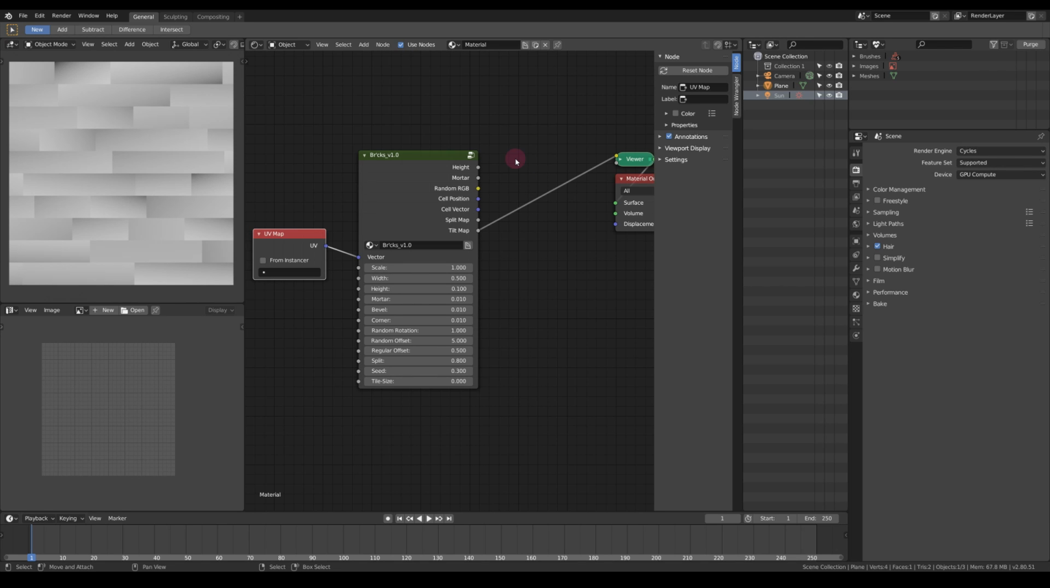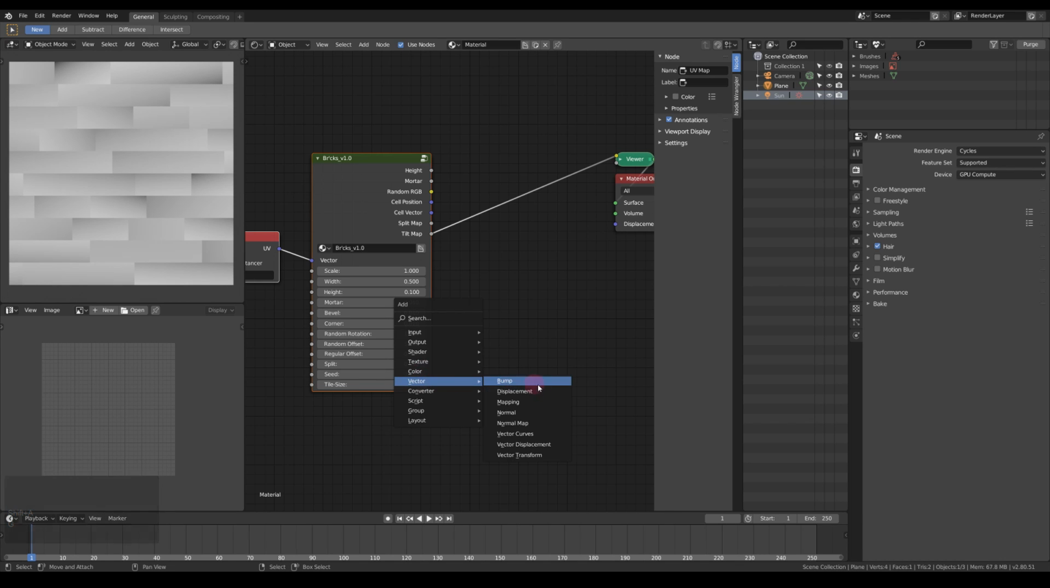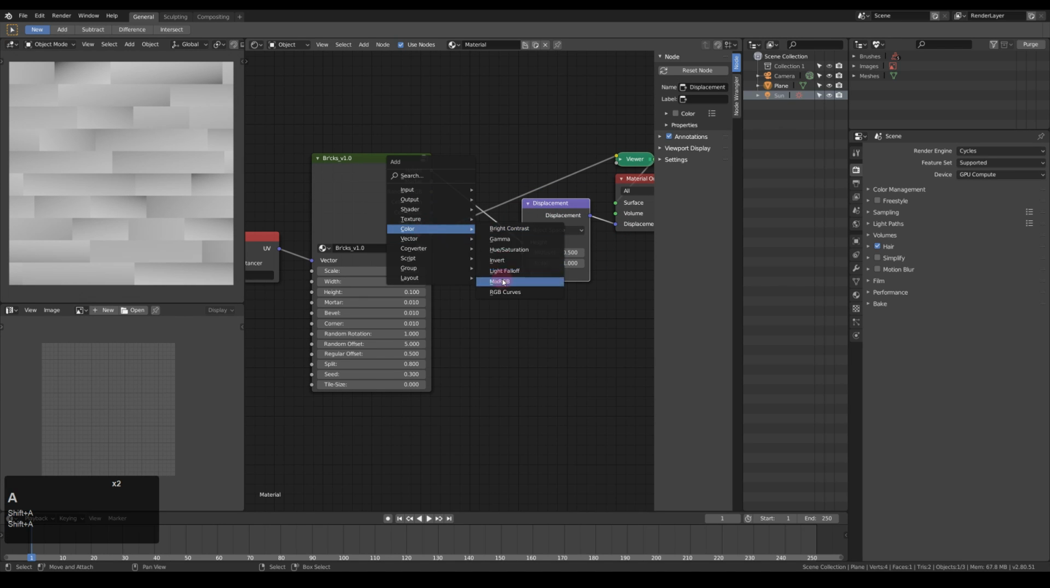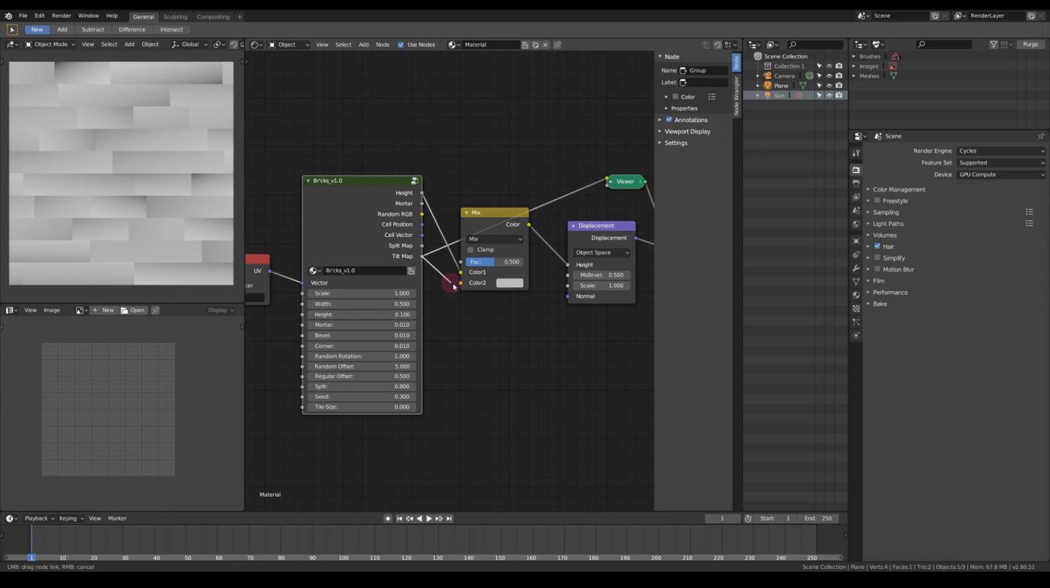Let me quickly show you how I can do this. I just add a displacement node, plug in the height, but then transform the height with the tilt map. For this, I'll just choose multiply.